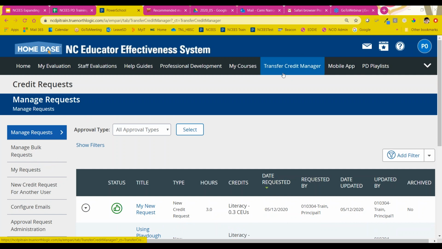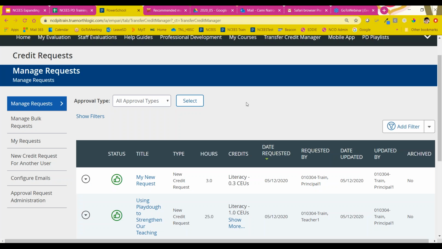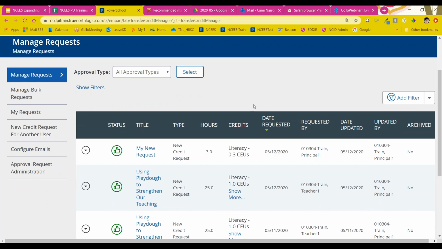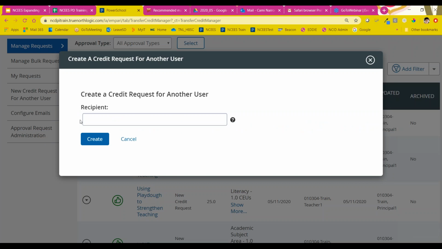And the first thing we're going to do is take a teacher from that training site, that training account, and select a teacher to add a certificate. And so you'll see Cammie is just cutting and pasting off the training account, and you can be doing that too. And then you're going to go to the left, and you'll see where it says new credit request for another user, because I want to enter this for this particular teacher. So I'm going to tap on that link to the left hand side of my screen, and I'm going to just cut and paste that training teacher that we have in place.